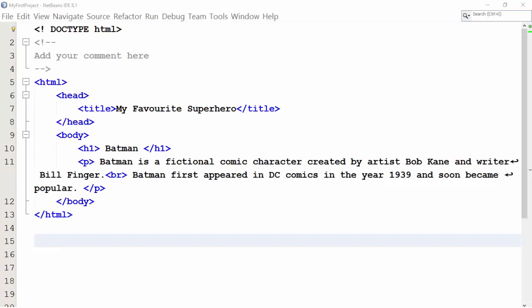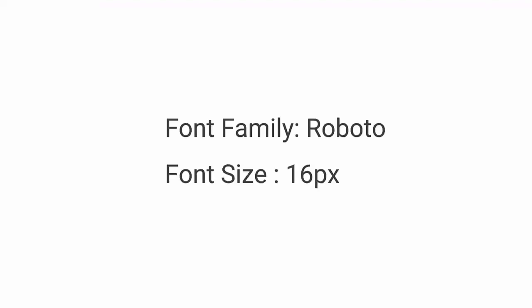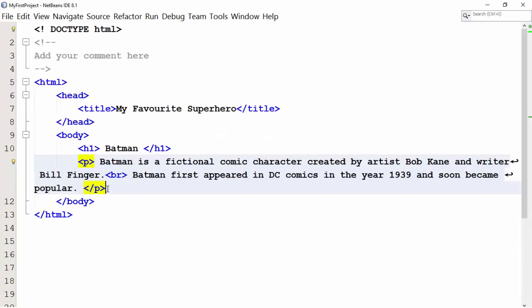In the content that we have written so far, we did not specify which font the browser should use. My browser is currently showing its default font. I wish to style the text content within the p tag here. I plan to use Roboto as my font family and 16 pixel as font size. I have the Roboto font installed in my PC. Please refer to the helper text to get information on how to install a font in your system.